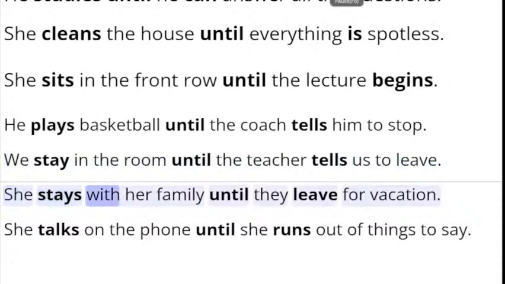She stays with her family until they leave for vacation. She talks on the phone until she runs out of things to say.